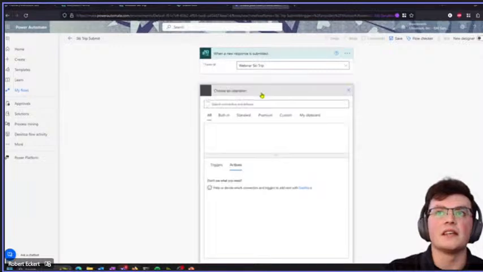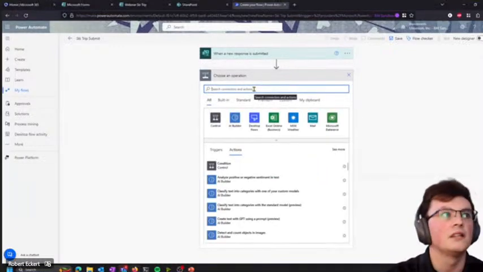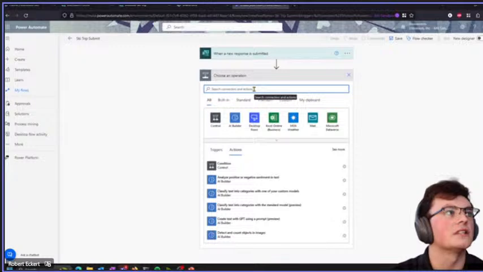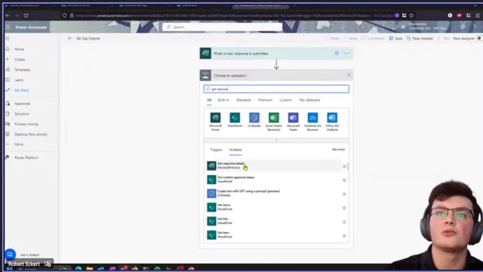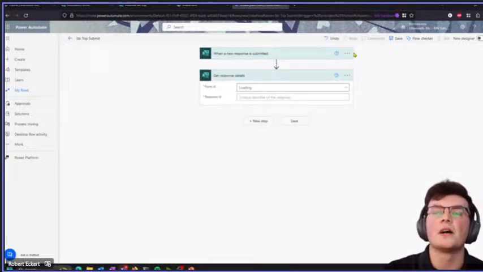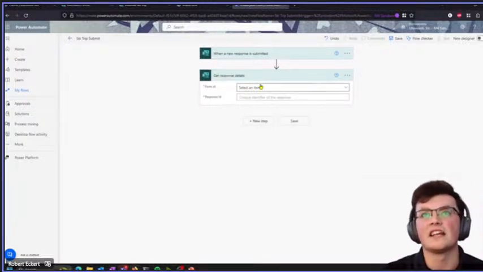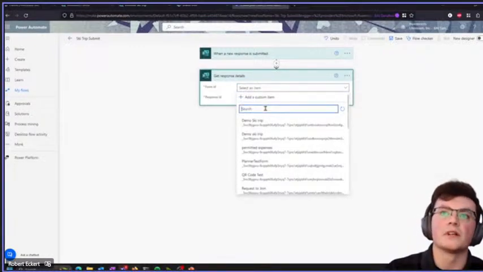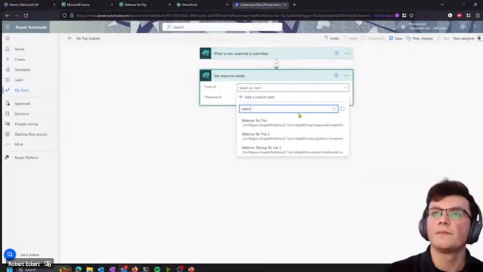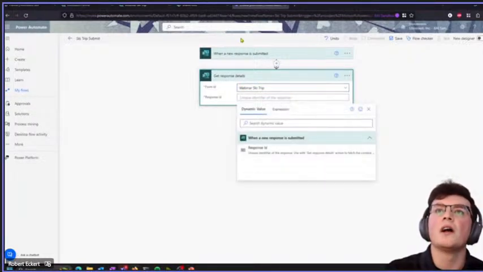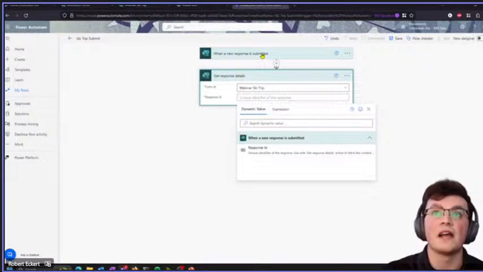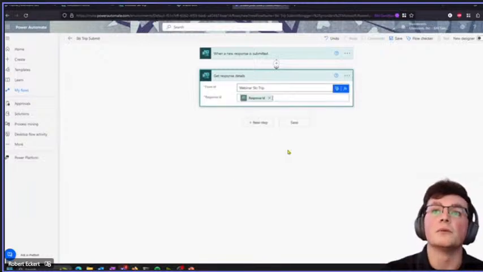We're also going to get the form information as well. So we're going to do get response details. Since the trigger does not give us the details about what we just got, we'll have to get it. So that's what this action is for. We're going to do the same thing here, so webinar ski trip. And it's asking for our ID. Luckily, when the trigger is set off, it does record our ID or identifier. So we'll go ahead and put that in as our dynamic content.